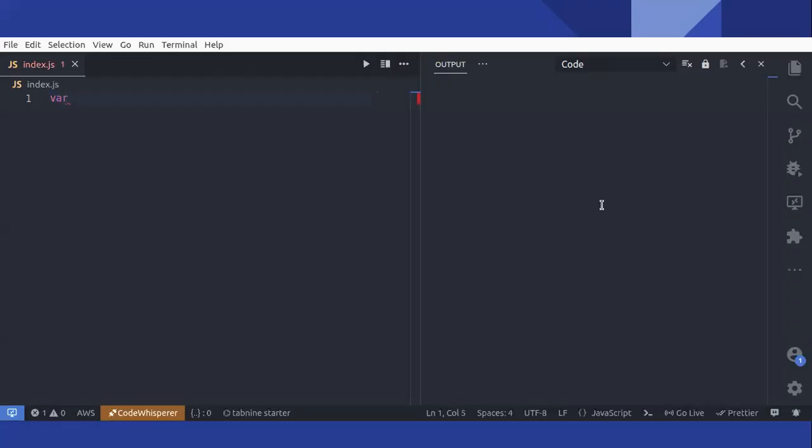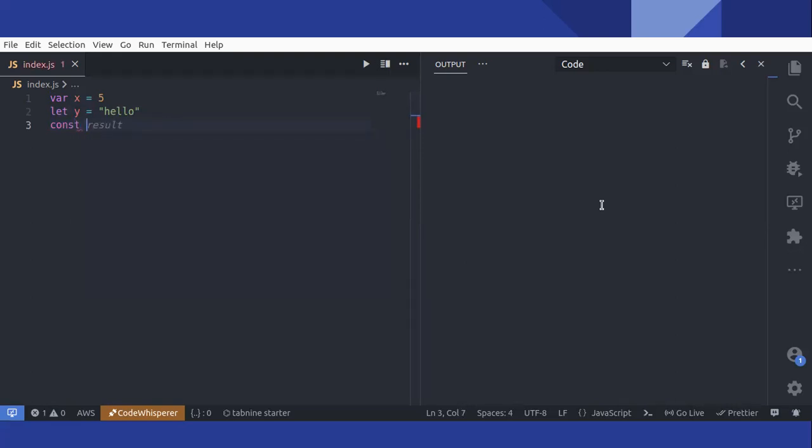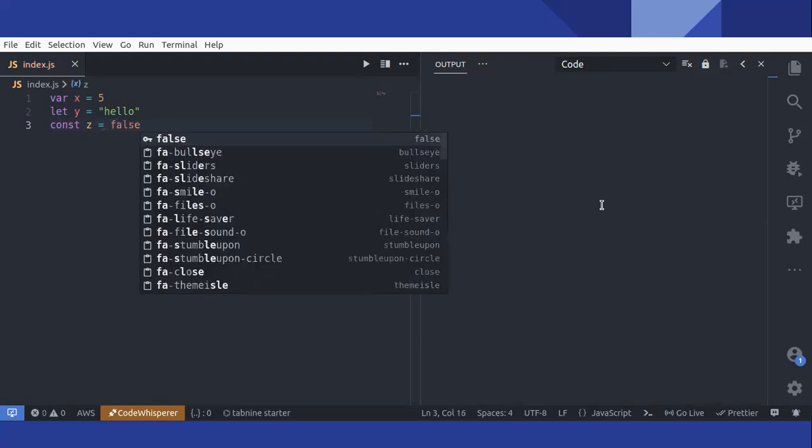Let's define a variable with a var keyword. Let's call this x, and let's give it the value of 5, followed by using the let keyword, calling it y, and giving it a string in double quotes, "hello". Then let's define a const with a variable name of z and give it a value of false.